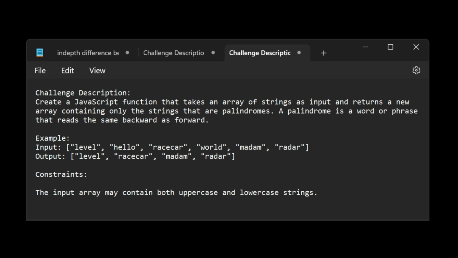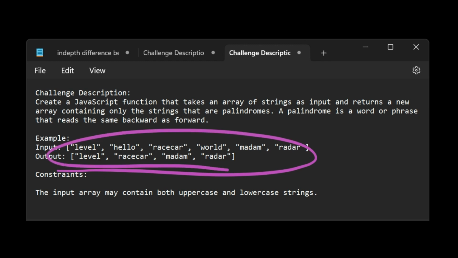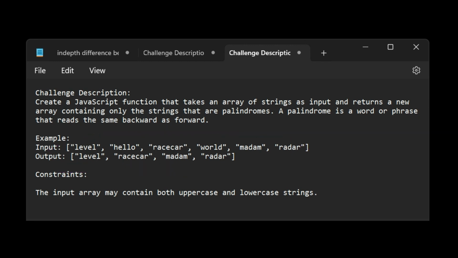A palindrome is a word, as we all know, that reads the same forwards and backwards, and we want to return another array that contains the palindromes in a given problem. So we have this example input where we have level. Level is clearly a palindrome. We have hello, which is not a palindrome. We have racecar. We have world. We have madam, and we have radar. So we can see from the output that level, racecar, madam, and radar are palindromes.